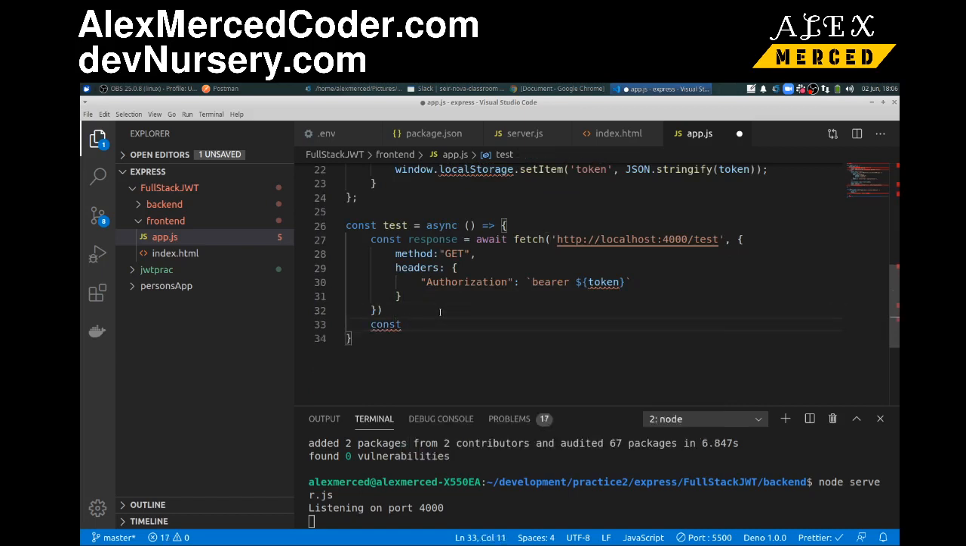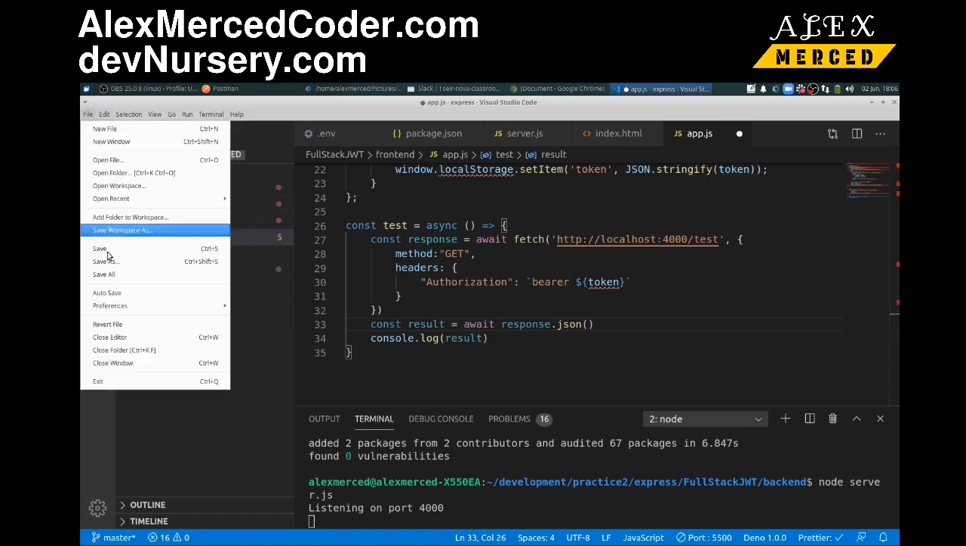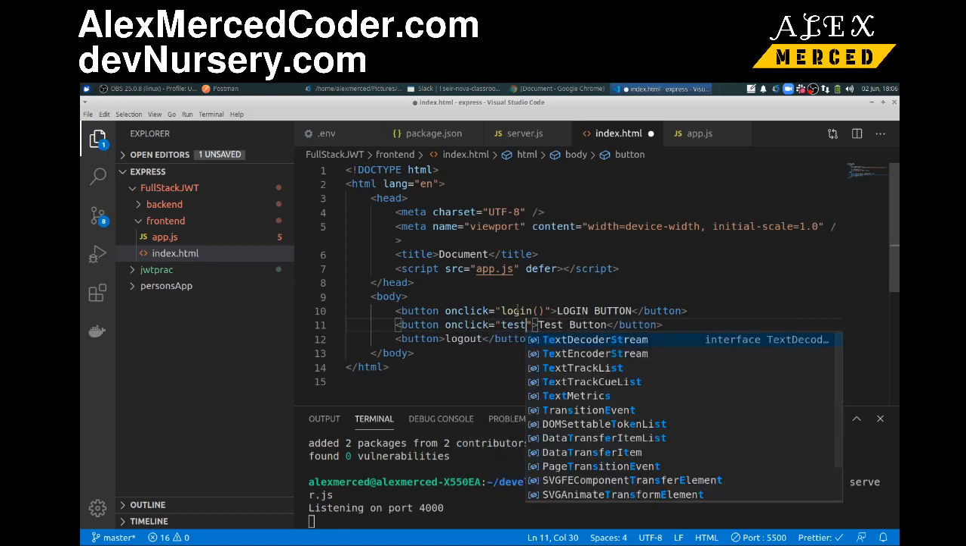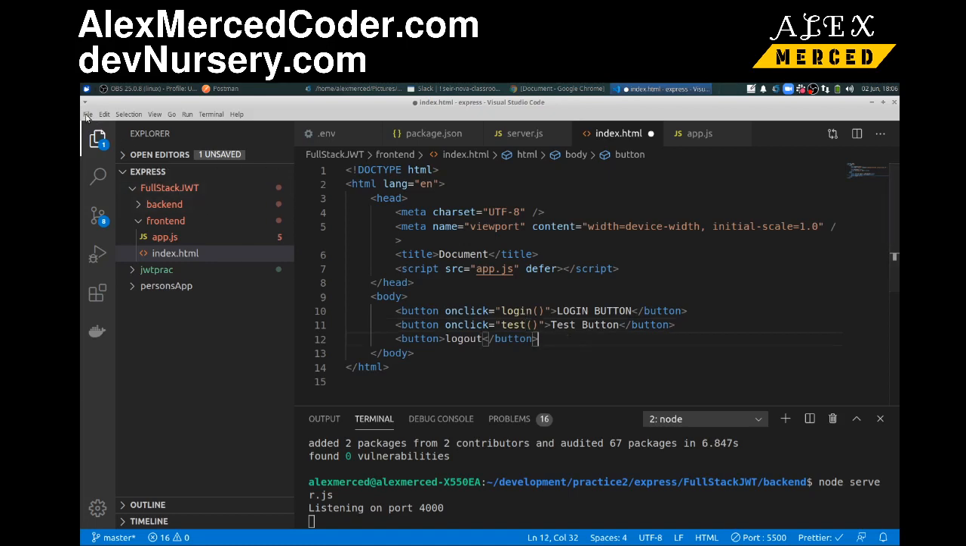So then const, we'll say the result equals the response.json. So we parse the result. Okay, and then we will console.log the result. And I'm going to await this as well. Okay. So that file is saved. The index.html is going to onclick equal test. Okay. And let's test that out.